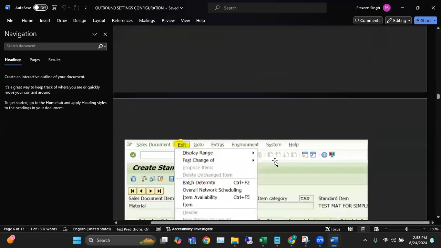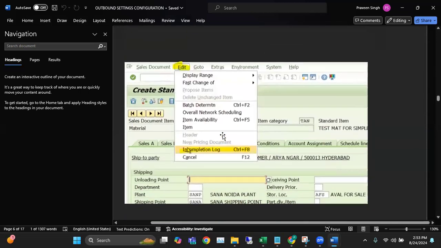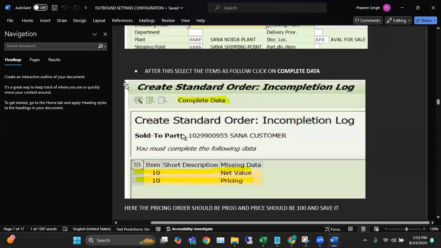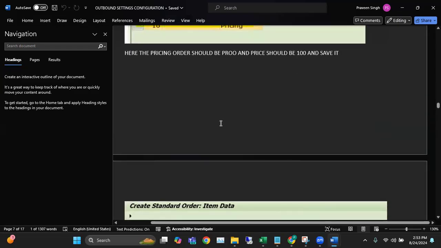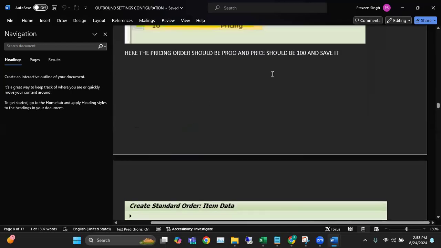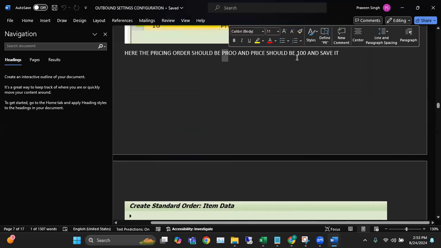Once it's done, we need to go to the edit button and click on incompletion log. Once it's done, the standard page is going to open up where you get these two attributes, net value and pricing. Select these and click on complete data. Once it's done, you also need to assign this particular detail, which is PRO, and the price should be 100.